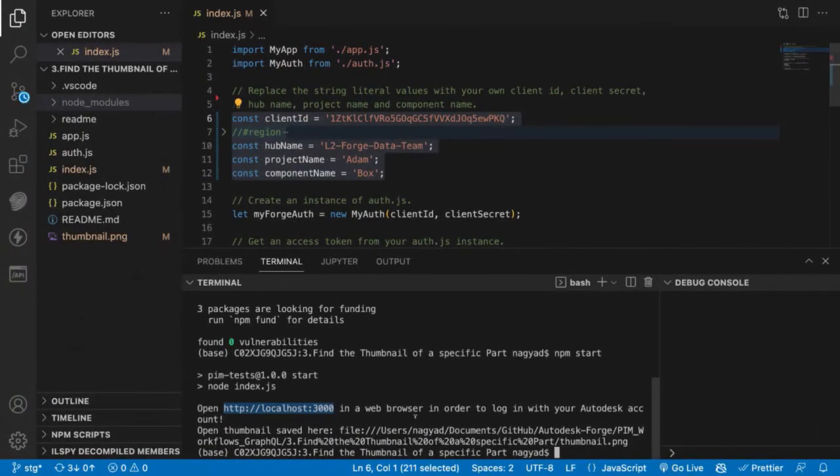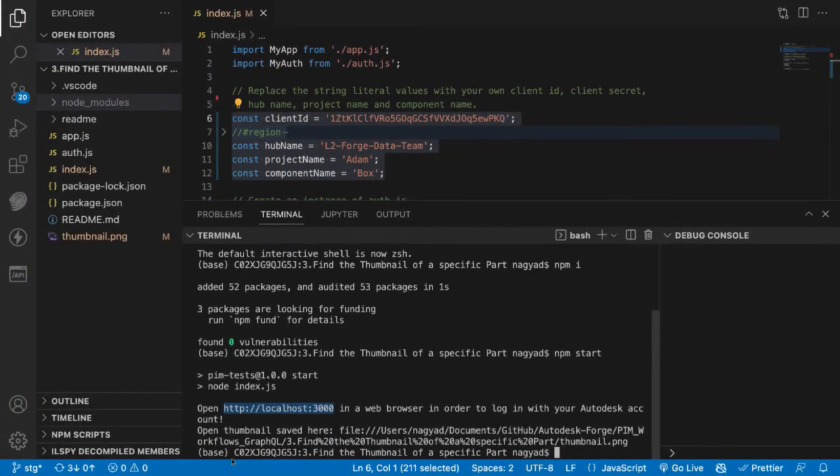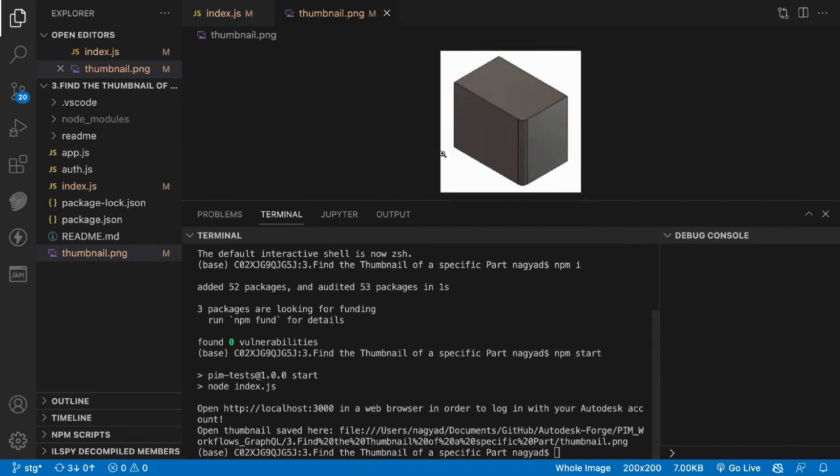And once that's done, the program will continue execution and send the GraphQL query to Fusion Data API. As soon as the thumbnail is available, its location will be printed to the console that you can open it. And here is the thumbnail of our model. You can run the other two samples exactly the same way.